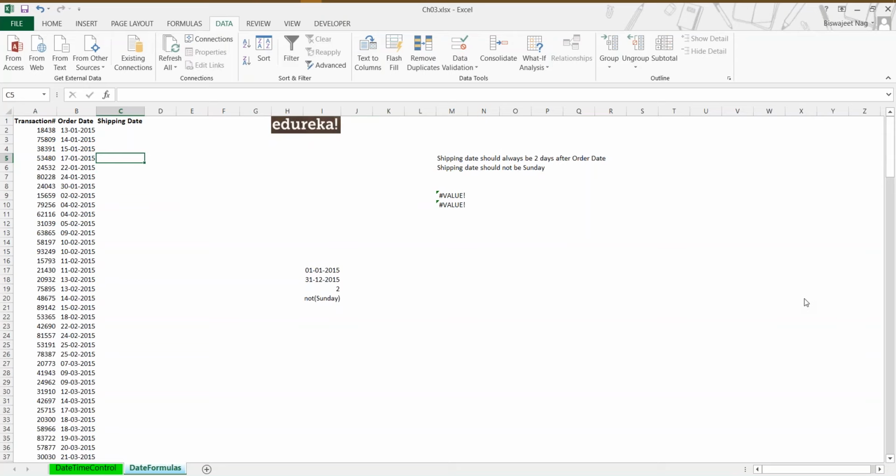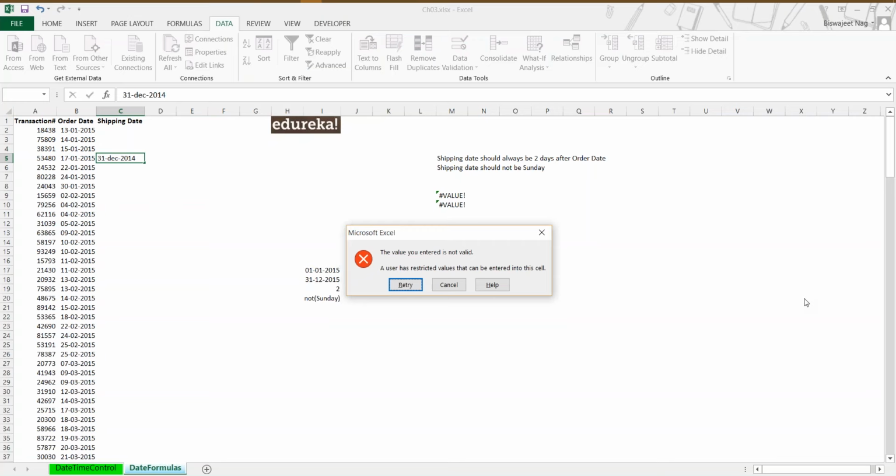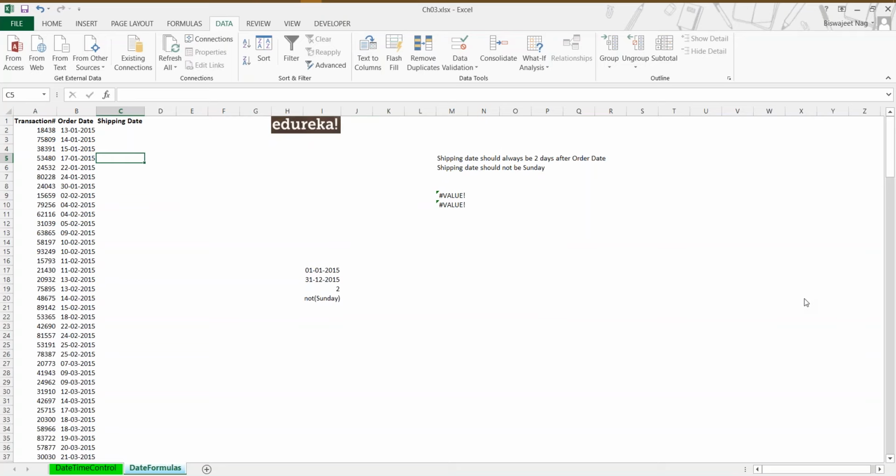So anything before 1st January 2015. So let me put 31st December. Amit, if you see here, I'm just doing the format change there. December 2014. It again throws me an error. The other format also it is considering. So here I have a restriction. My last condition is it should not be on Sunday.